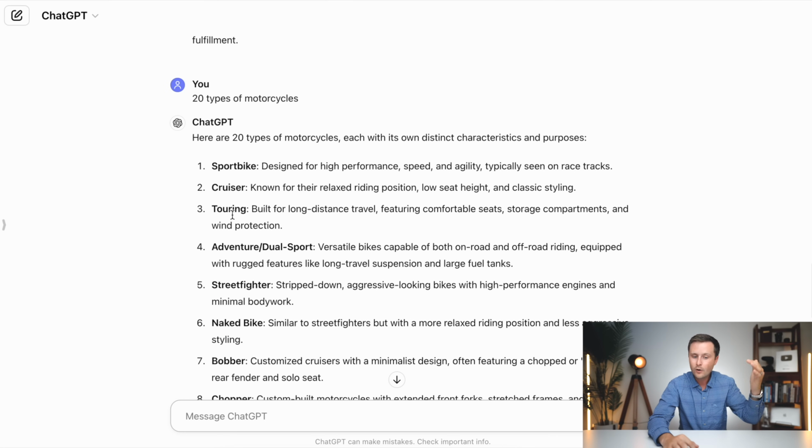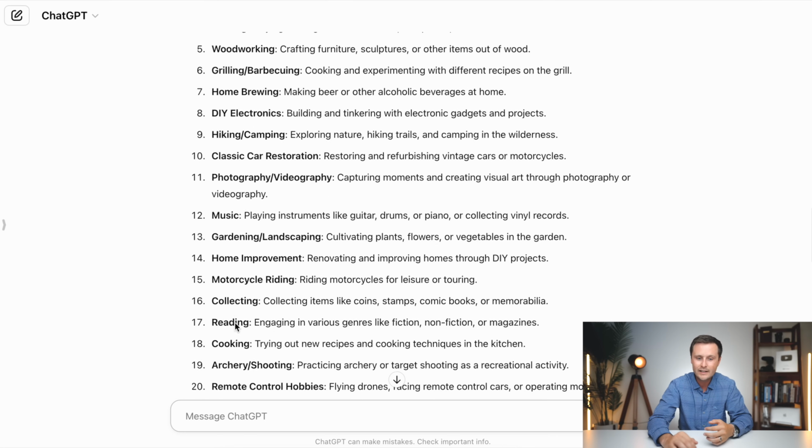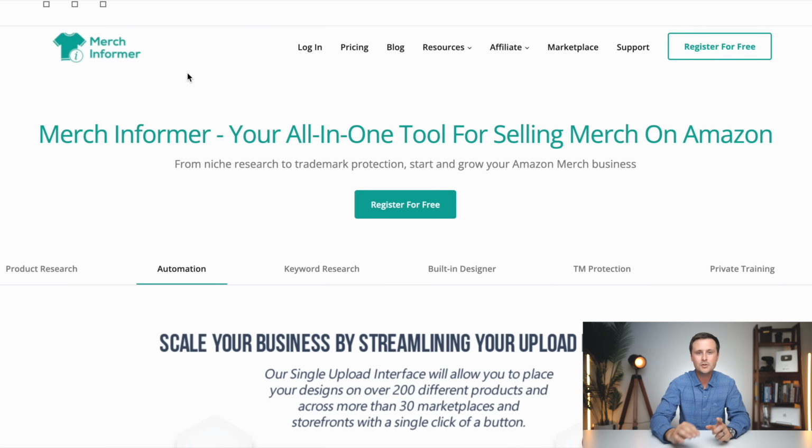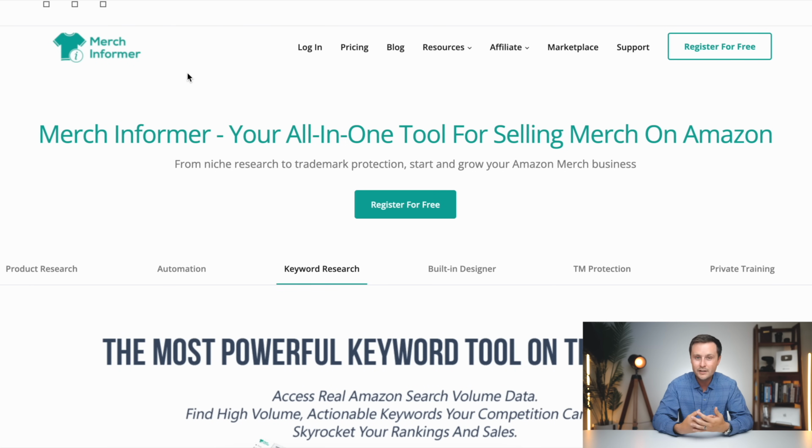So although these are overall going to be way better niches than creating on these more general niches, there is a way that you can actually cross-reference the marketplaces and see just how profitable those niches are, especially for a new print-on-demand seller. So this brings us into the next tool here. This one is called Merch Informer. If you've seen my other videos on this channel, I have been using Merch Informer for years now. They are a staple in my print-on-demand process.